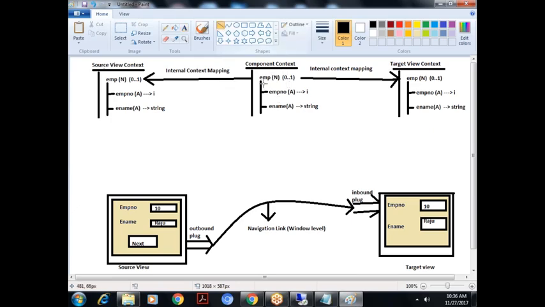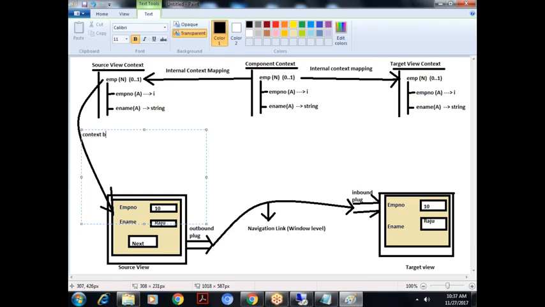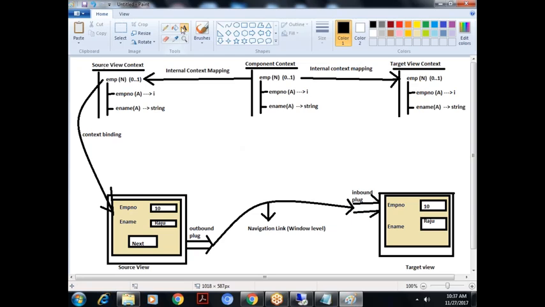So I am going to create it at the component level. After mapping the context from component level to view level, we have to map this particular EMP node with your form. This process of binding we call context binding: mapping the nodes and attributes from context level to UI element properties. Same thing I'll represent here also.